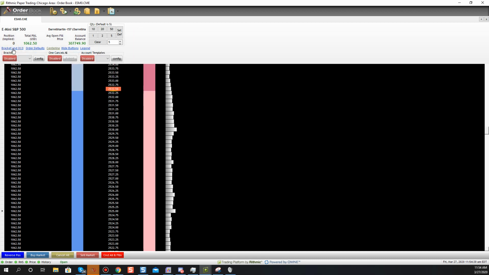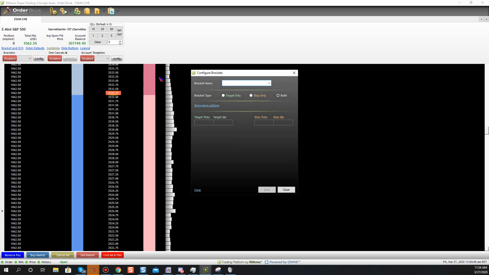And then you can go over to bracket and OCO. I'll show the R Trader in a second. So let's say I want to configure a 2117. I'll click both. Target ticks, we'll put 21. Stop ticks, actually that's 21. Target ticks, actually it's not even 21, it's 17. So 7 and 17, like for ES.